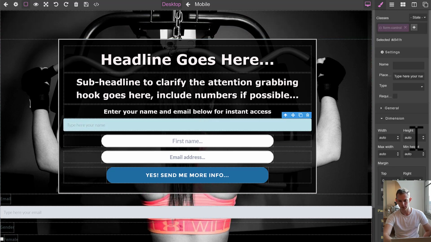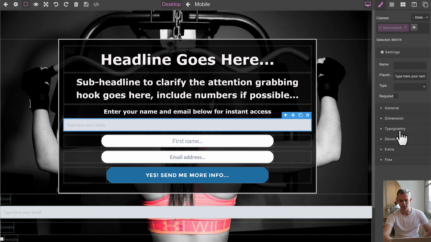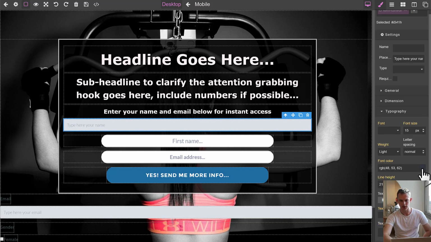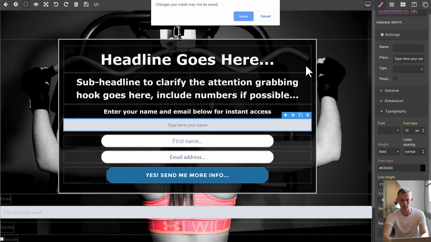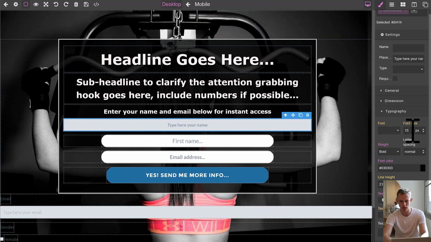And here for the input, I can go to typography. I can change the font color so it's a bit easier to see. Click OK. I can change the weight to bold, so now you can see it. I can also center it, and I can make it a little bit bigger. A little bit bigger, like so. So now you can see that it's kind of like this. It's just a little bit wider.